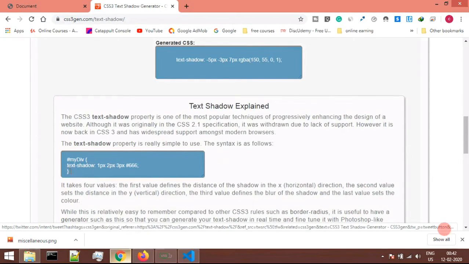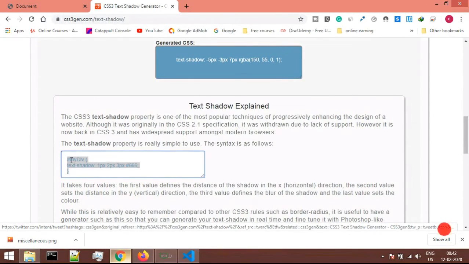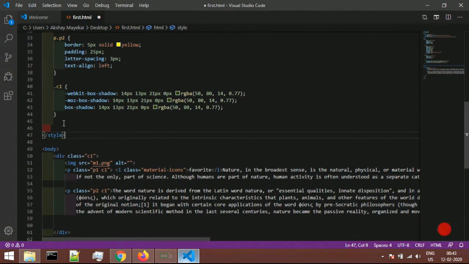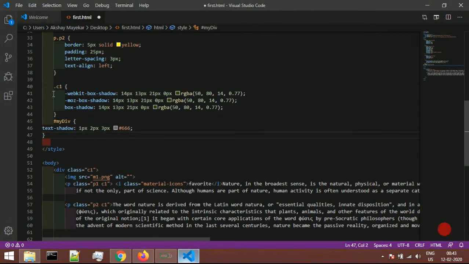Okay, so this is the code. I will copy this code, and I will come to my code which is present over here, and now let me show you how to add that shadow. Just wait for a while. Okay, so now I will paste that code inside the style tag, and as can be seen, for classes we make use of the dot operator, and after that we call the class name.